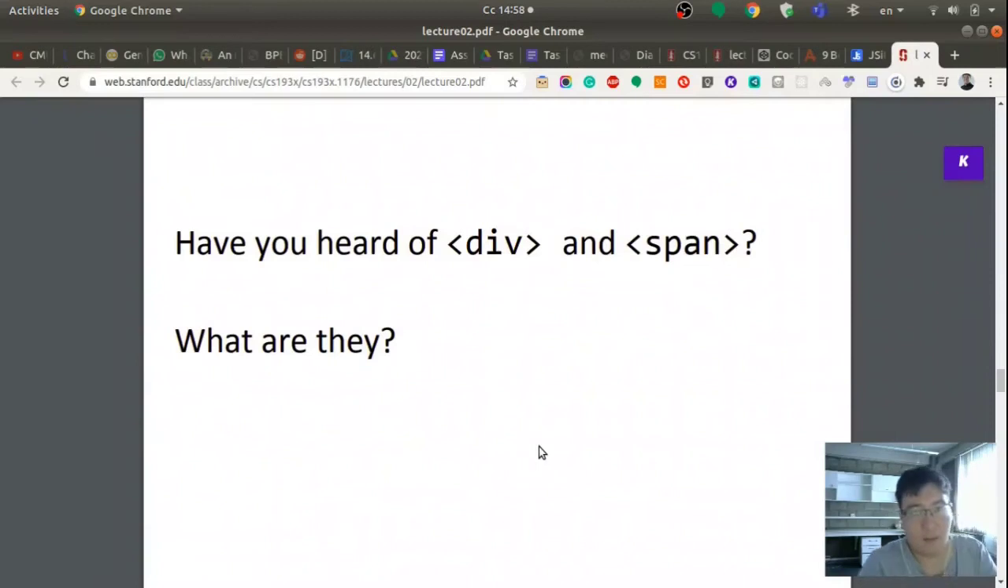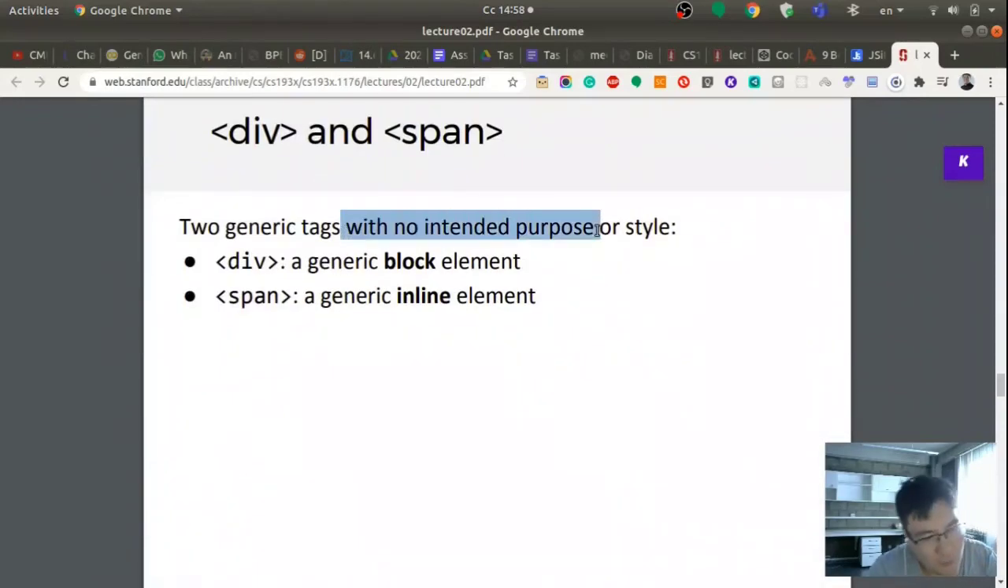Also, the next elements are div and span. What are they? They are generic elements with no intended purpose or style. What does it mean? Generic means general, so it doesn't have any default style or purpose. Purpose means that, for example, if you have H1, it means that this is some header, the main part of the whole story. Or you have paragraph P, it means that it is for some text structured in a paragraph. But div and span don't have any purpose. It's a generic block element or a generic inline element.